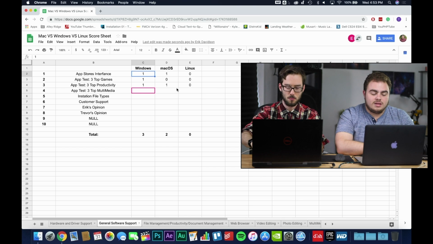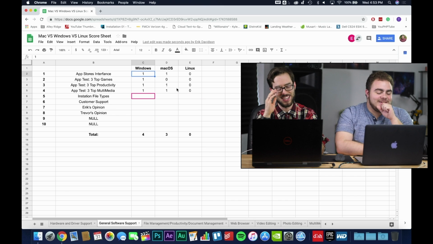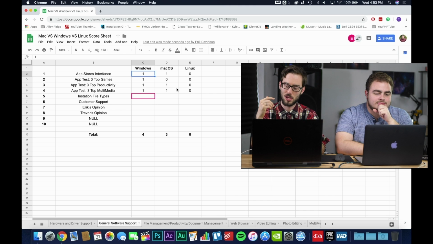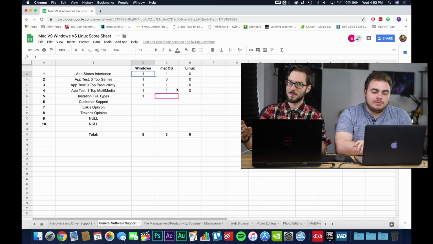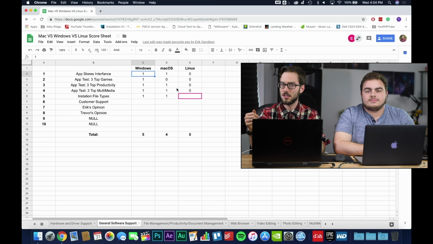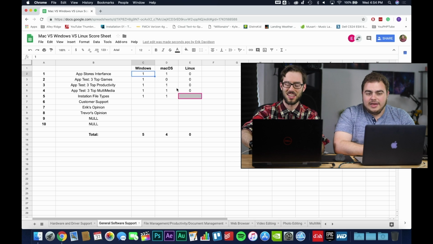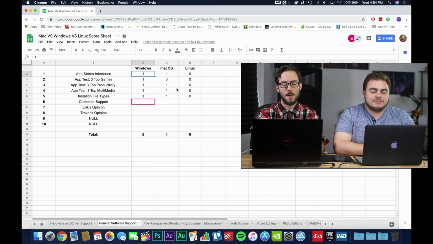Multimedia, Windows, pretty good. Mac, pretty good. Linux, unless you need an MP3 player, which probably is already built into the operating system. Yep. That's a no. File installation types. This is not looking good for Linux at all. Windows, pretty good. Yep, EXE, very simple. Mac, DMG, very simple. Linux in their installation file types, confusing, to say the least. Yeah, so we can't give it anything, I'm sorry.